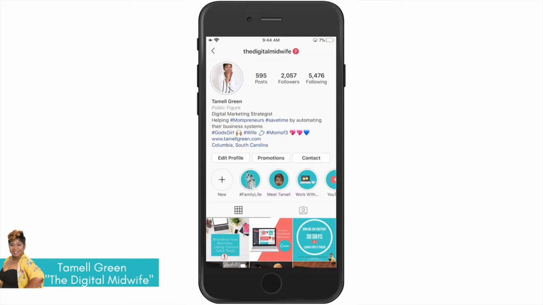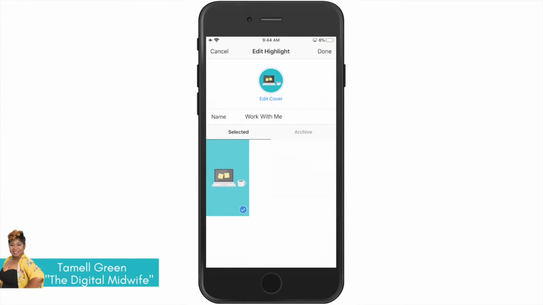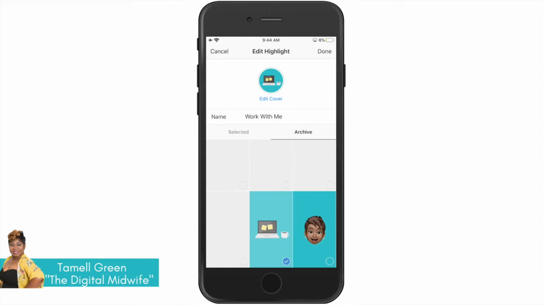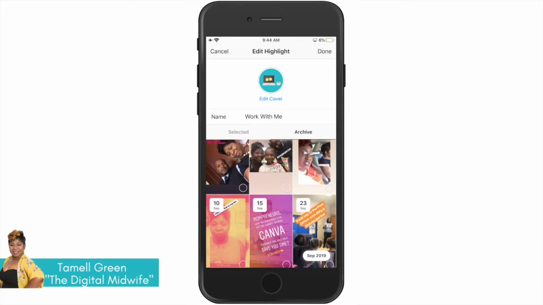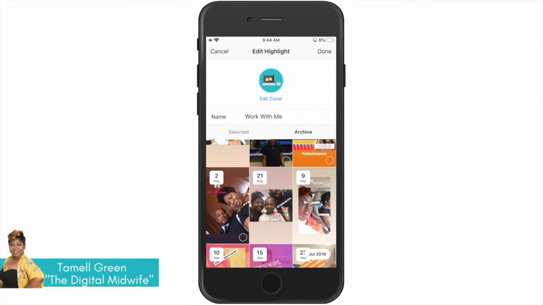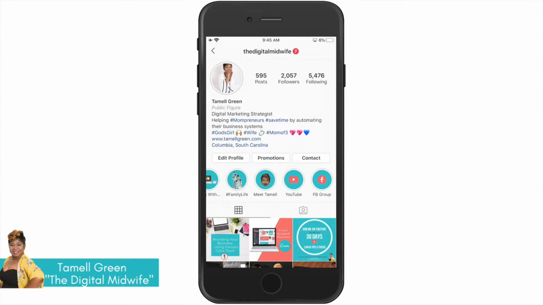So let's go to maybe work with me, right? And I want to add some to that highlight. If I go here, it goes first to select it. I'm going to click on archive, and I'm going to look at some of the highlights when I was actually working, okay? To show people how they can work with me, okay? This is me working behind the scenes.